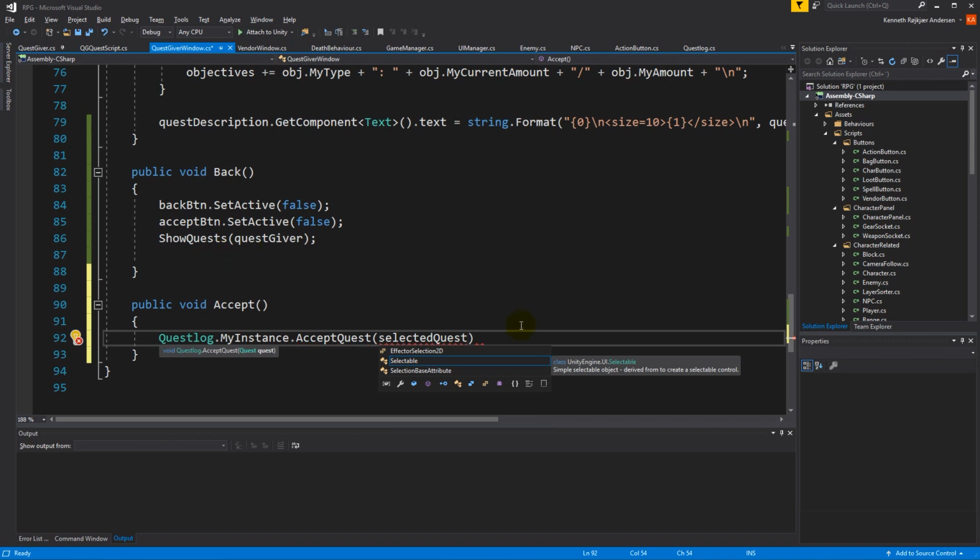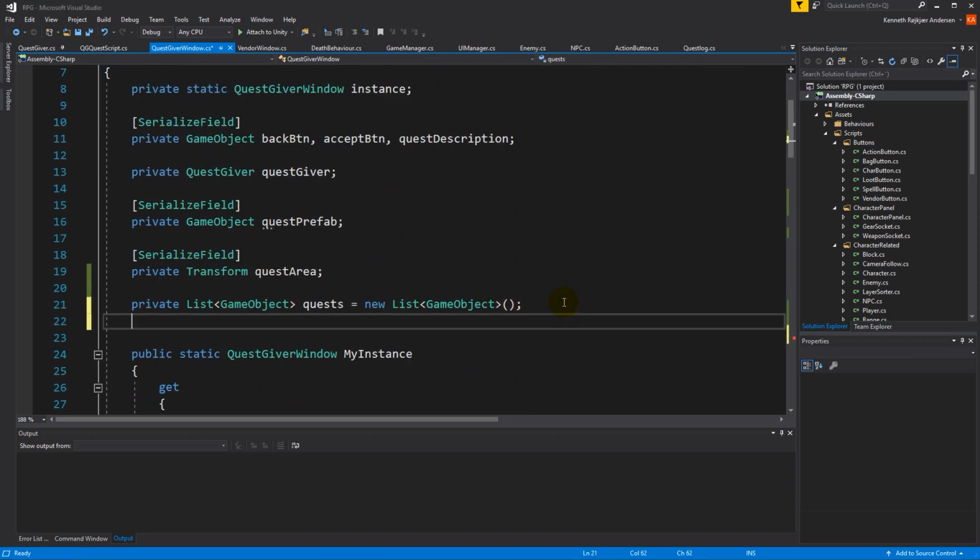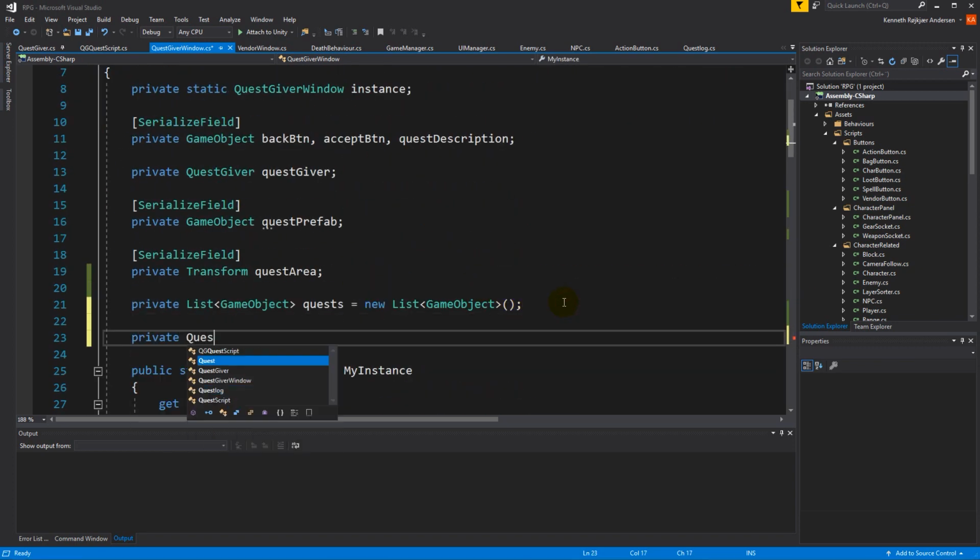Let's see here. Okay. So we don't have a selected quest at the moment, apparently. So we need to create a selected quest. We do that in the top of the quest log or quest giver. Private quest selected quest. So by using the selected quest, we will know which quest we are going to accept.